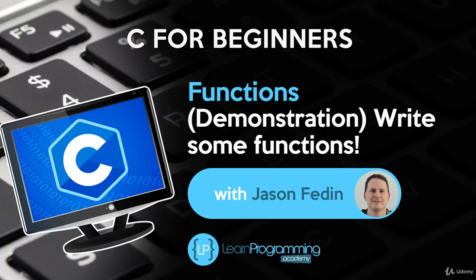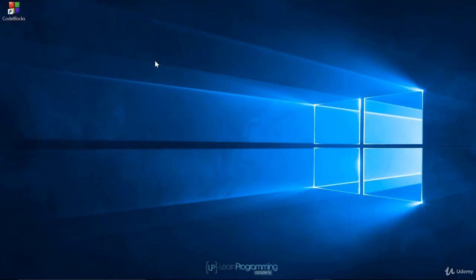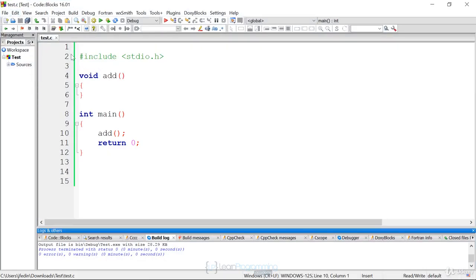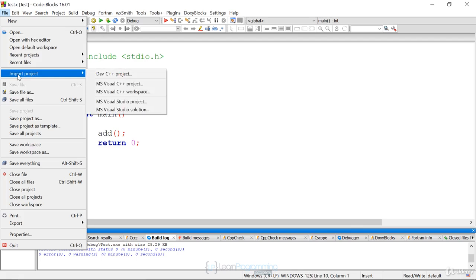Hello and welcome back. In this lecture I want to go through a solution demonstration of our previous challenge, which was to create some functions, mainly the GCD function and a couple of helper functions, an absolute value function and a square root function. I'm going to create a project, and I'm just probably going to name the project functions.